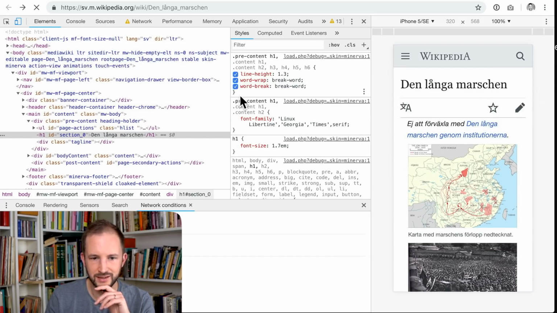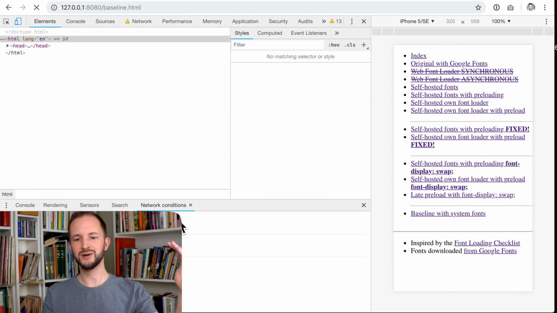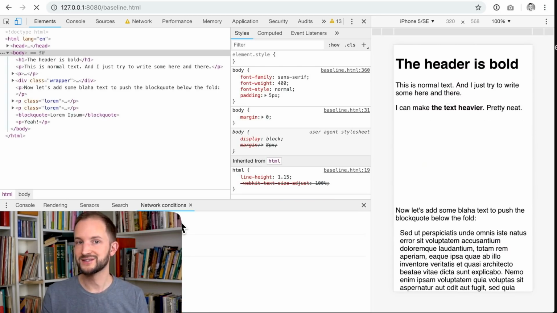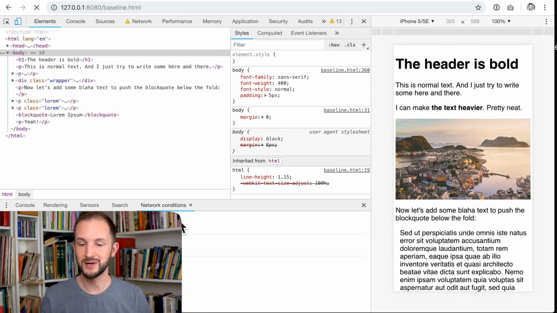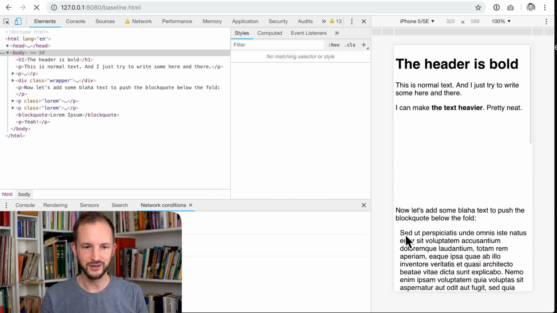So I did a baseline here with system fonts, just to see how fast it loads without any web fonts. It loads fast. It's like the font display swap. It doesn't really matter. So this comment, yeah. Of course, if you want the fastest approach, just go with system fonts and nothing else.